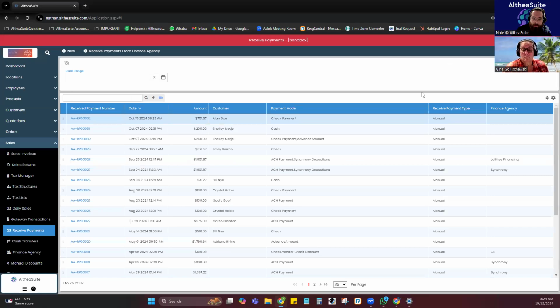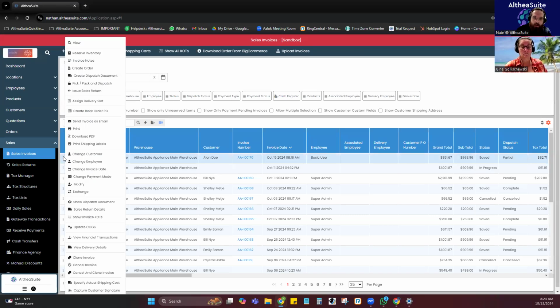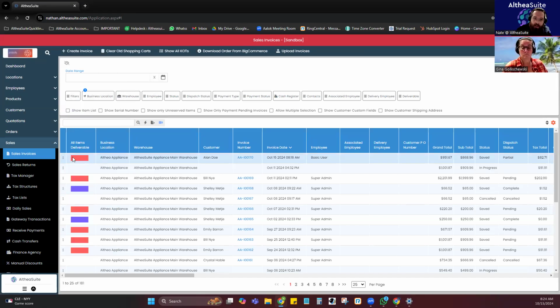So let's receive payments. The next thing I want to show you is by going back into my sales invoices. Again, going to the context menu over here, we have a lot of different options. One of them is to issue a sales return, but I won't issue a sales return on this one because we never delivered it.